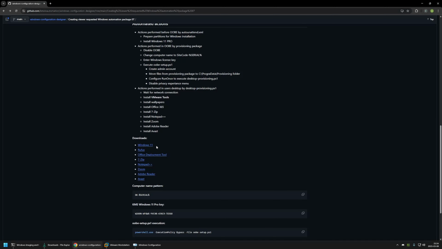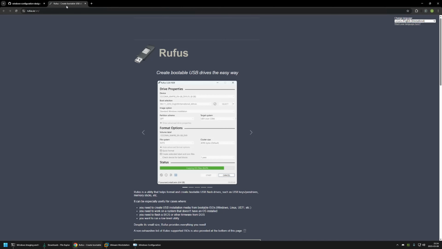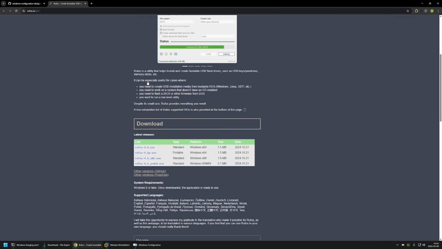Next I will be downloading Rufus, so I'll click on it, go to this page and then click on the download link for portable version because I don't want to install it. I will click on the executable and the download should start.